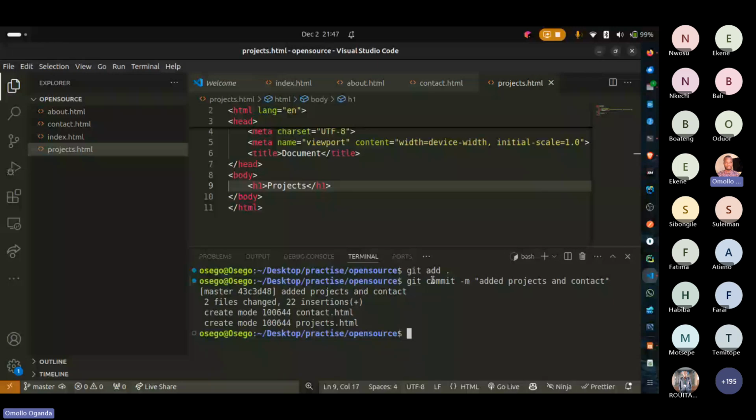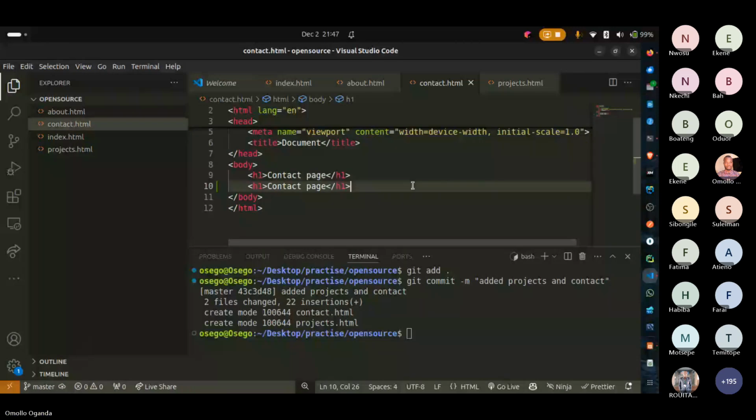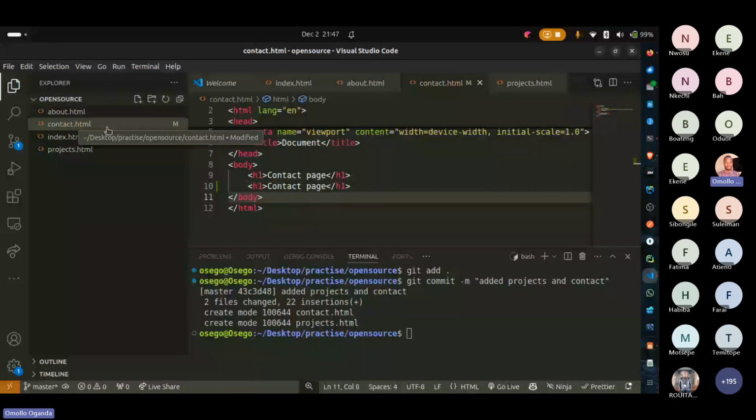Now that I've tracked everything, if I come right here and add something new, let's copy this and add a new tag. Take note what happens here. In the contact.html, we now have a flag M. Remember, we've been having a U and an A, and now we have an M. M means modified, which means the file has been modified after being tracked, and therefore we still need to track those changes.